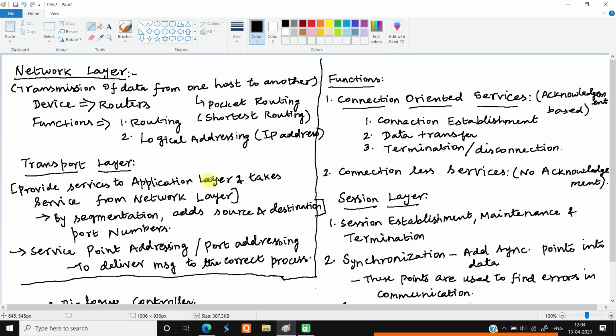So the next is going to be the functions of the transport layer. We can tell two different functions. One is going to be acknowledgement based, another one is going to be non-acknowledgement based. The acknowledgement based one can otherwise be called connection oriented services. The connection oriented services will have different functionalities. The first one is connection establishment, the second is data transfer, and the third is the termination or disconnection of the connection.